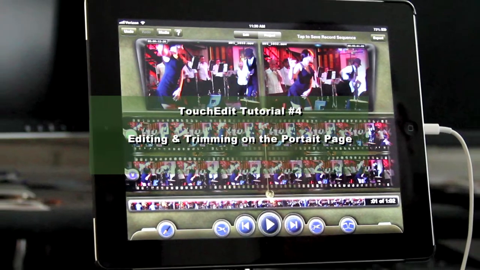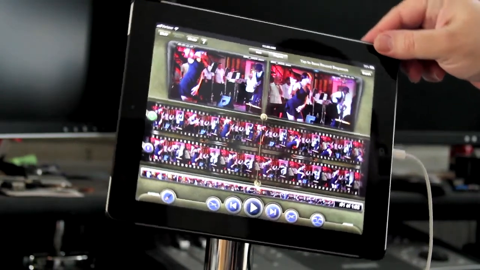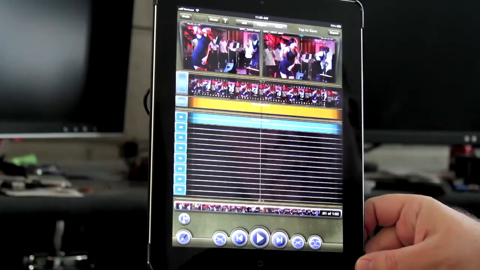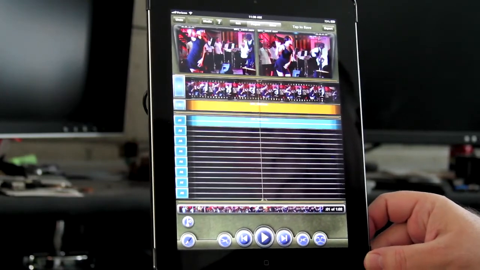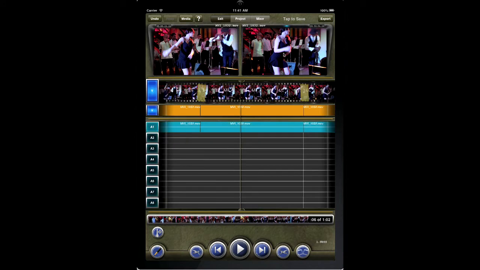In this tutorial, we are going to cover working in Portrait. It is assumed that you watched the tutorials for landscape, so the features that are common to both landscape and Portrait won't be covered. Portrait is generally used for editing audio tracks and trimming video.